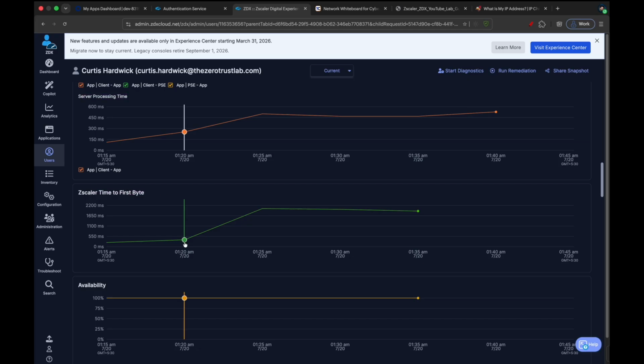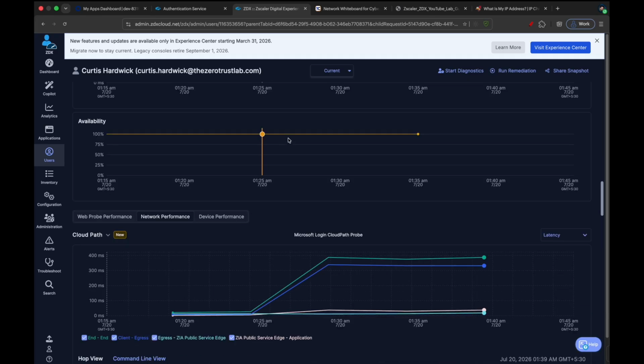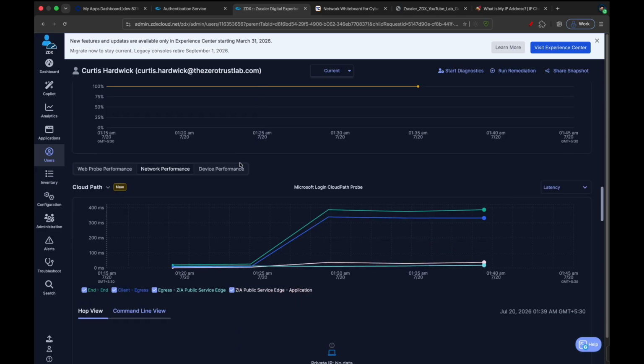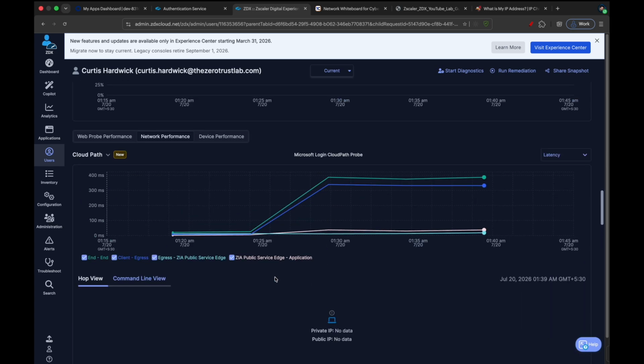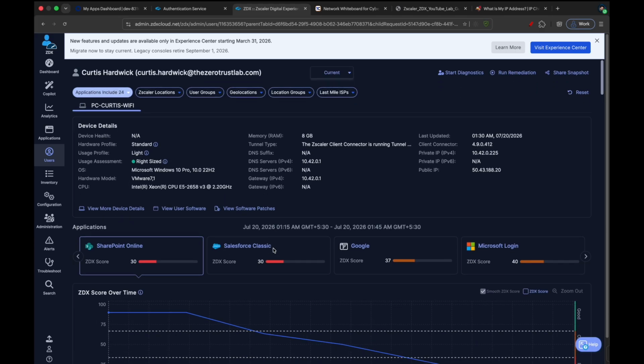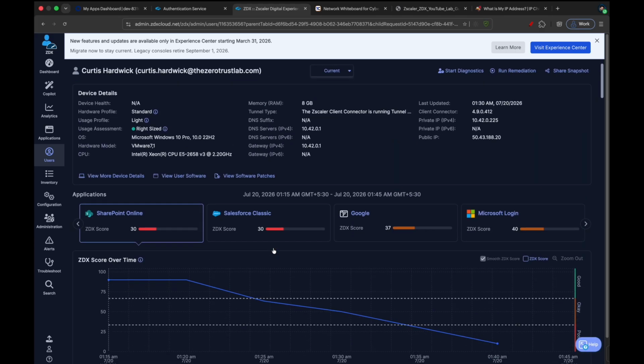Zscaler time to first byte is also increased. Availability is okay. Application is up, it is very slow. After 1:25, you see all are quite increasing, right? Okay. So let me see this path. No data available. Okay. So you see the issue started after 1:25 approximately, right?